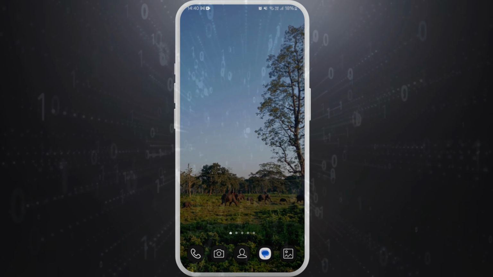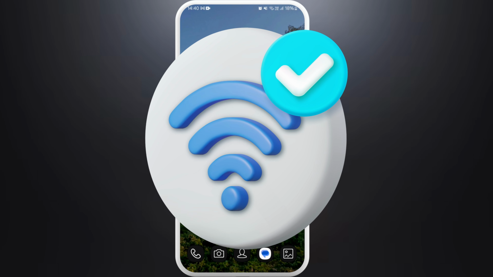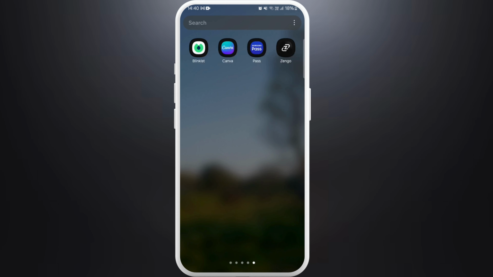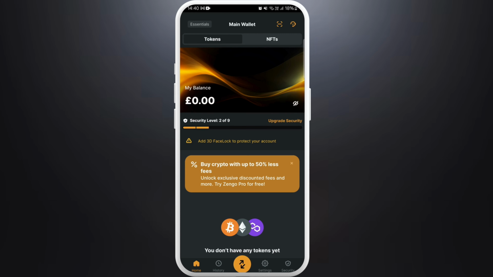First of all, on your phone, make sure you are connected to the internet and download the Zengo app if you haven't already. Once you download the app, launch the app on your phone. You need to already have created your account before. Once you create your account, you'll be logged in with it. You'll see this interface after you are logged in.